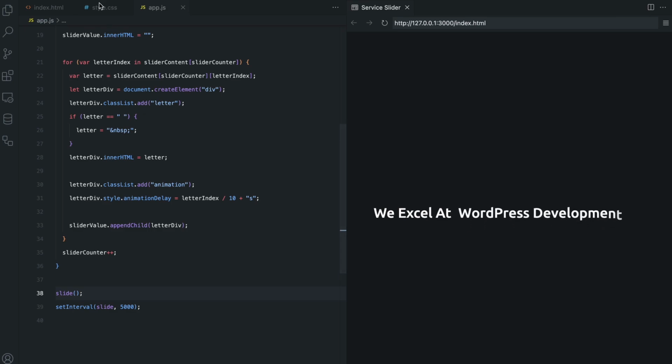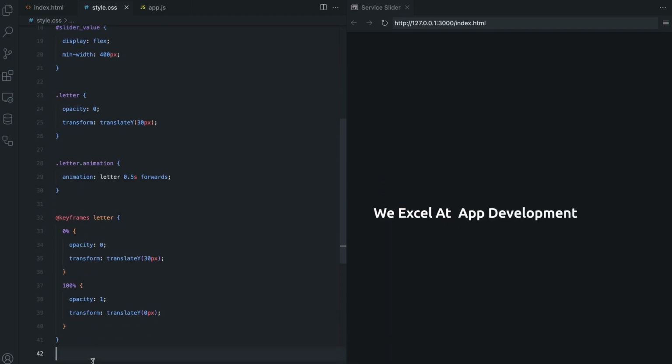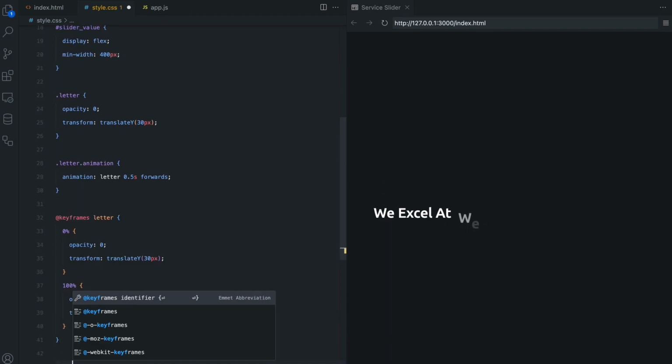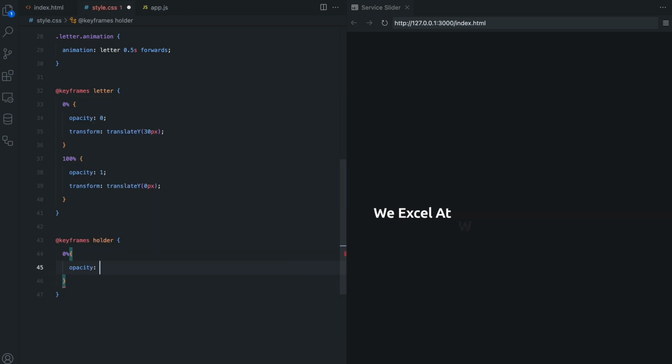Now the only thing we've got left to do is the holder animation for the slider value. So we call this the holder animation. Now we're going to want it to start with opacity of 1, and then at 90% we'll have opacity 1, and then at 100% we want to fade it out so that the last 5% of this holder animation is the whole holder just fading out.